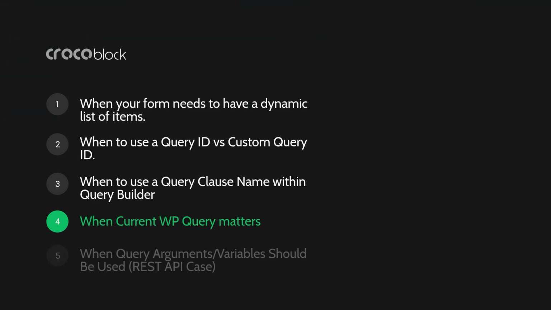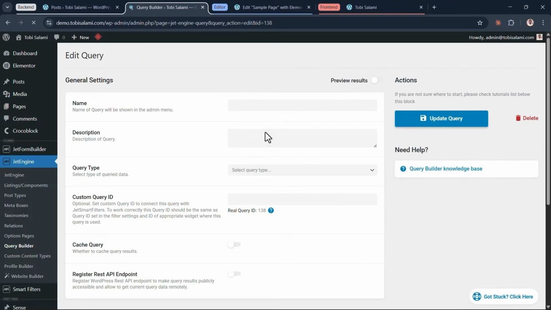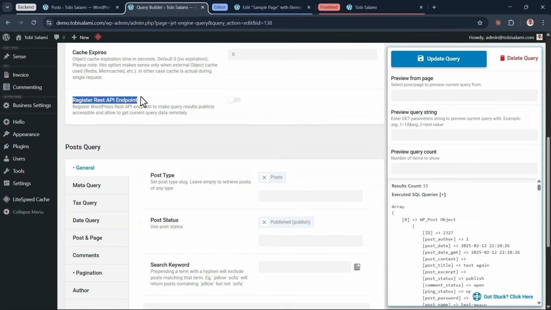Okay, we've taken 4 different common mistakes so far. We're down to the last one, when query argument or variable should be used, and we're going to use a REST API case. Now this is a little bit advanced, so you have to pay attention to it. Come inside of Query Builder and we want to select the list of posts. Now when we select that, we want to come down here to where we have the register REST API endpoint.